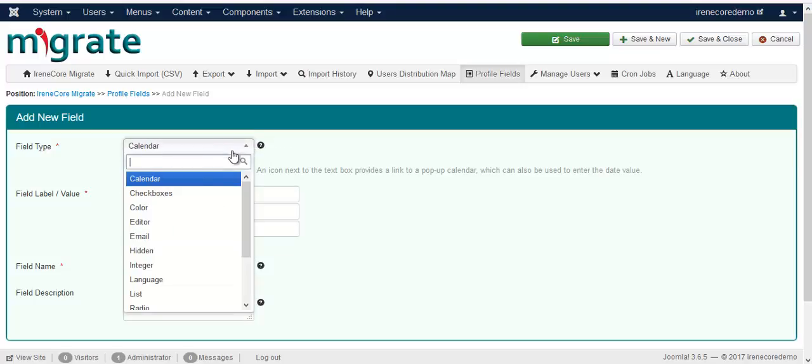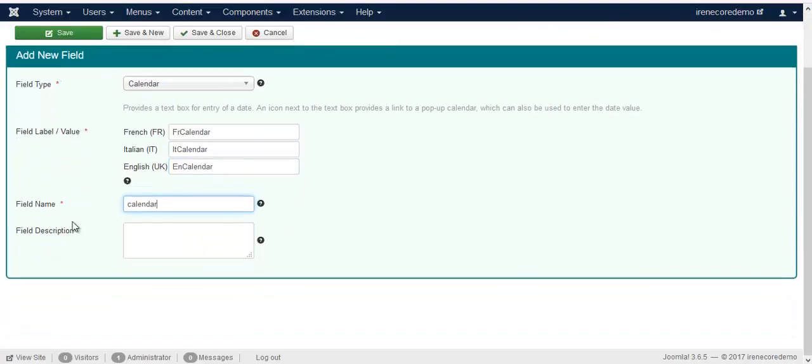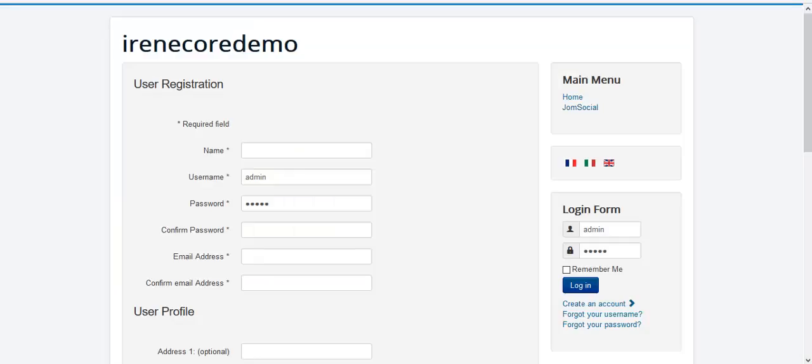Start with calendar. If you have multiple languages in your site, each field can be translated in your language. For example, let's type a value for French, for Italian and for English. Add a name for this field. This value will be HTML input name. Here we can write field description. Save and let's check this.